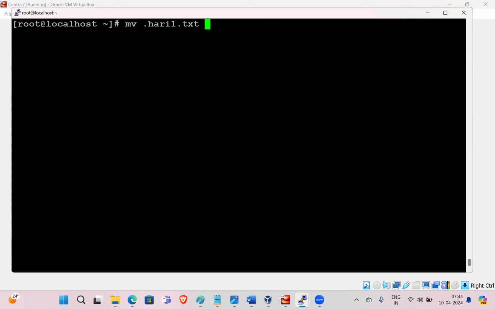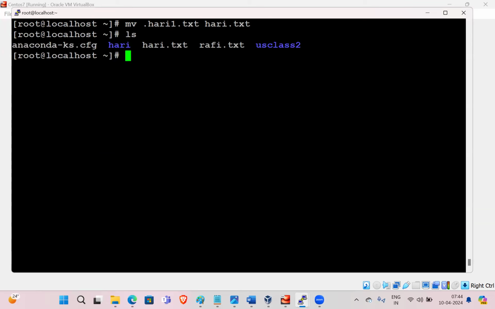Move .hari1.txt to hari.txt. So if you want to unhide, the source needs the dot before it. If you want to hide, the destination needs the dot symbol before it. ls. Yeah, now you see. We renamed it with hari also, something like hari1. So .hari.txt, the file. So unhiding and renaming to hari.txt. Guys, understood? So this is nothing but a move command.